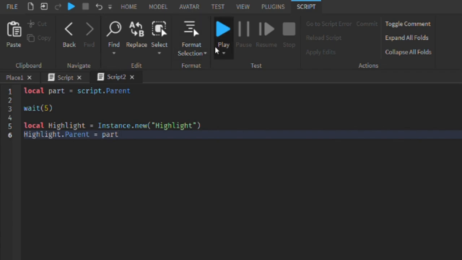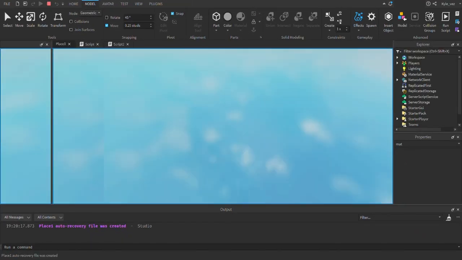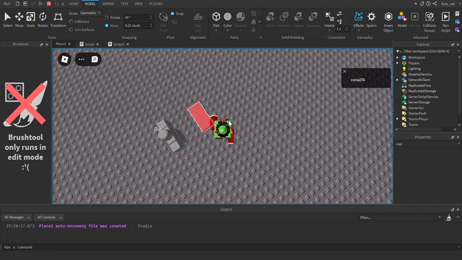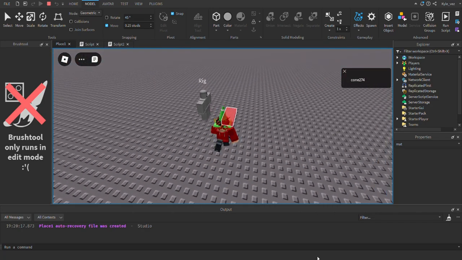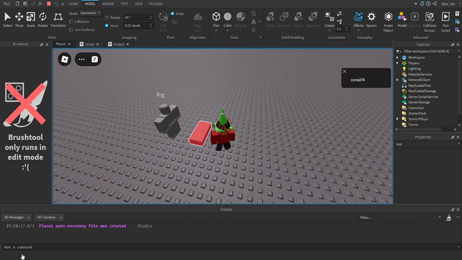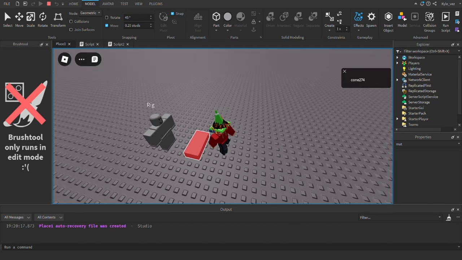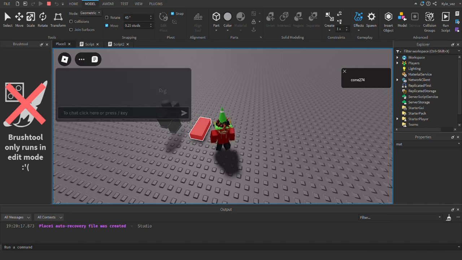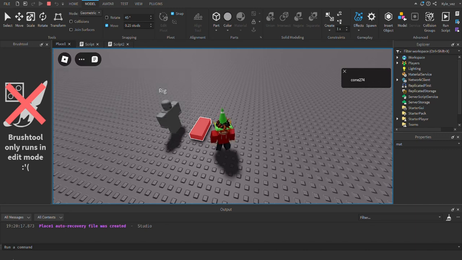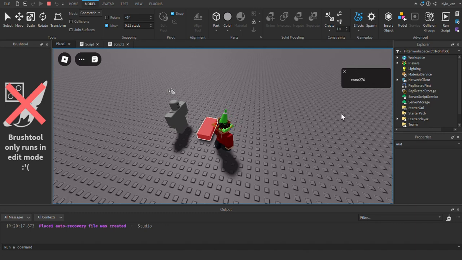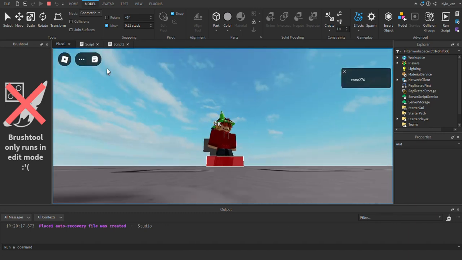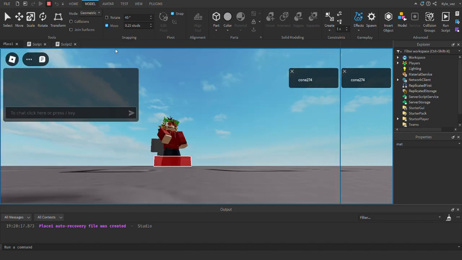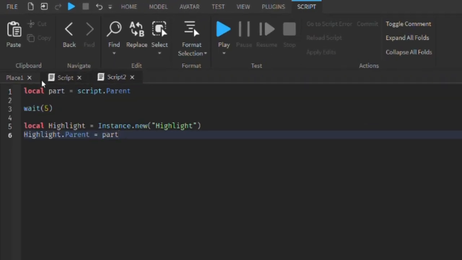So let's play and test this out. It will give you the highlight after 5 seconds. Look at that. After 5 seconds, it waited a little bit, and it creates a highlight. Now go to the script.